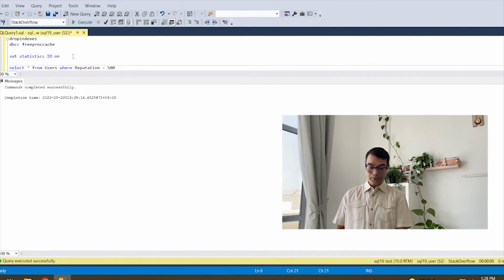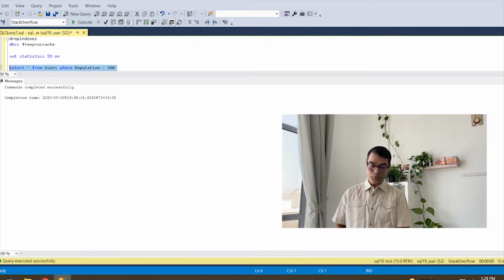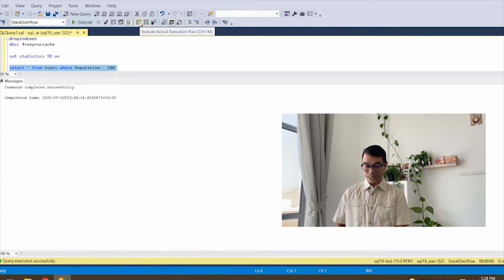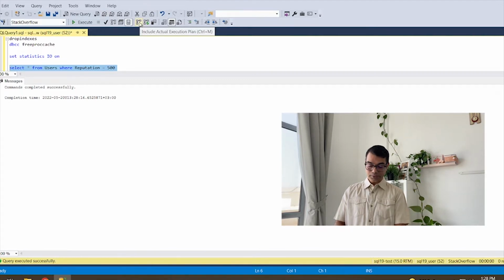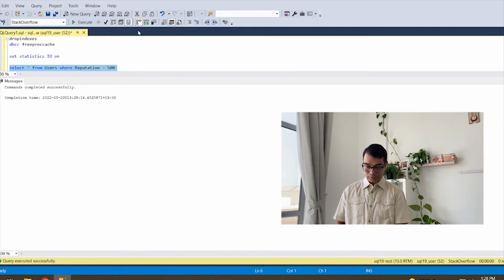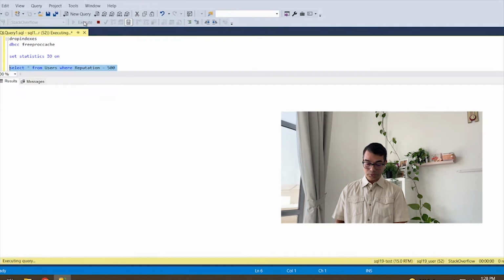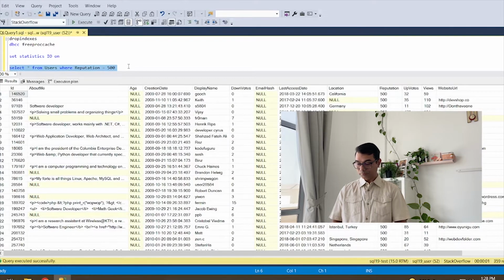The first query is on the users table. We'll put a random query where reputation is equal to 500, and we'll enable the actual execution plan. You can either click here or press Control M. I did Control M, and now you see it is highlighted, so it has been enabled. Now execute this query and see.